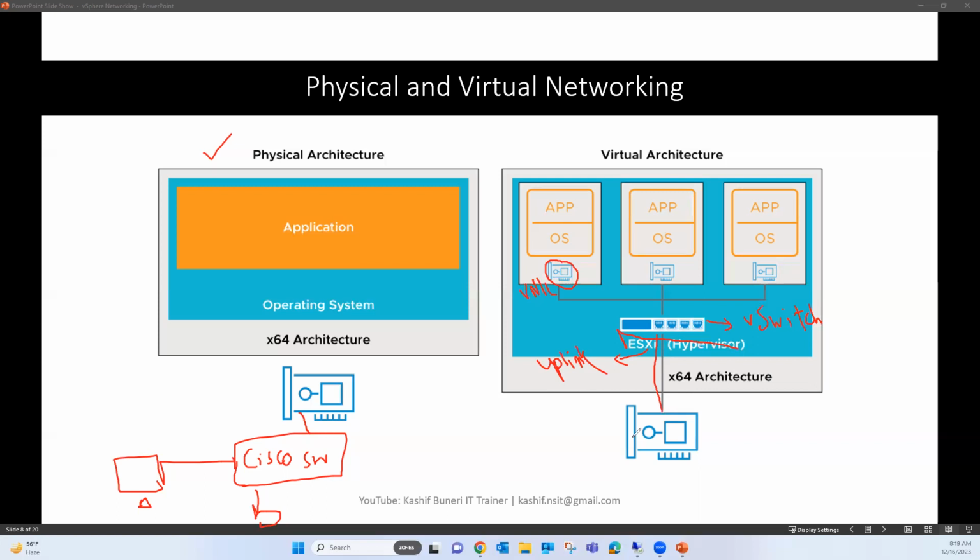And then this adapter will be connected to the physical switch. So if virtual machines have to communicate with each other, they will be communicating through the virtual switch, right? And every virtual machine will have its own virtual network adapter, right? And each virtual machine will have its own IP address, and this is how virtual machines communicate with each other.